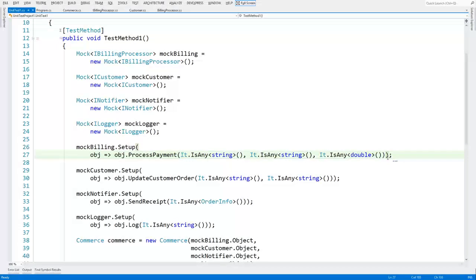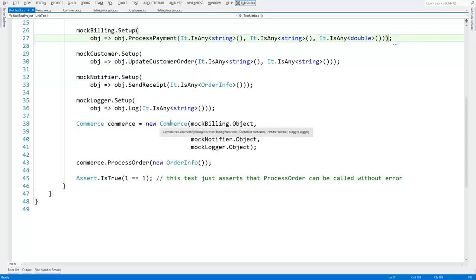So now, once I have those set up, look what I can do. I can instantiate the commerce class and send to it the mock implementations. Now I can run my unit tests, and this is obviously a bogus unit test, because don't you wish all your unit tests were that easy? When is that ever going to fail in this universe?